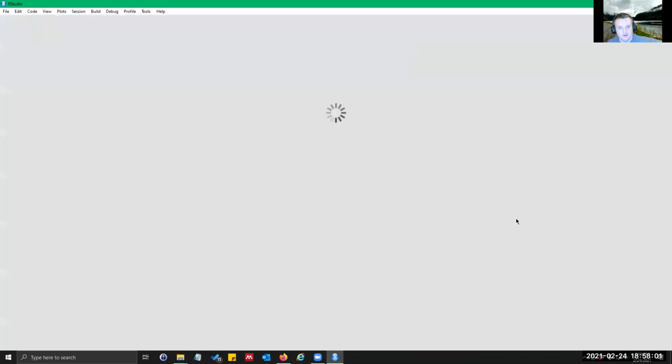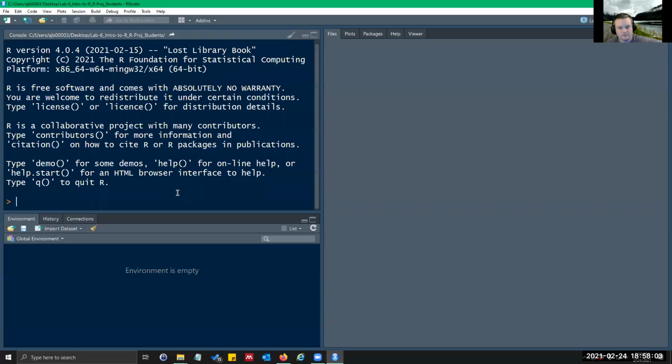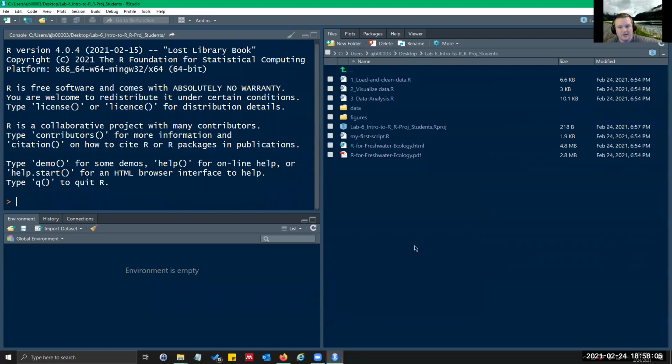It's going to load. And you can see here, this is my new working directory. And I have my R scripts, my data folder, my figures. This is the R project link. My first script, which we went through in the previous video, and then those two guides.